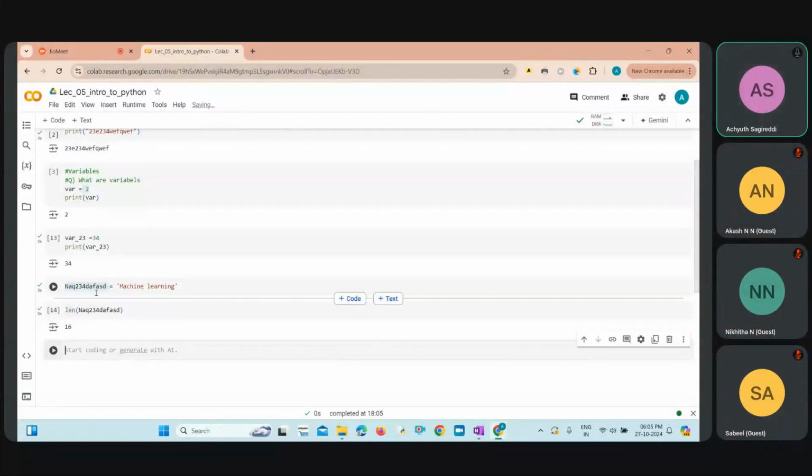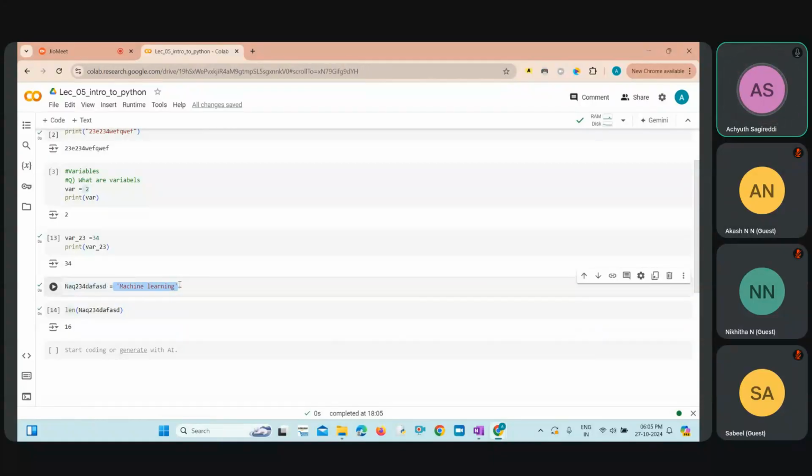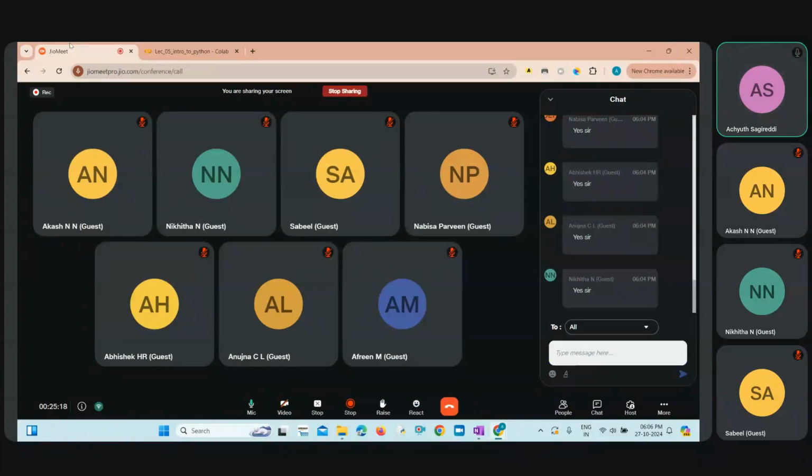Otherwise, you can pass the string directly also. Here you can see 16. Both ways are correct. That is about the len function. So what does the len function return? Tell me, guys. Number of characters, right? Yeah, exactly.